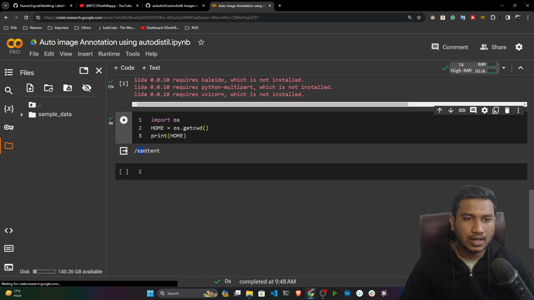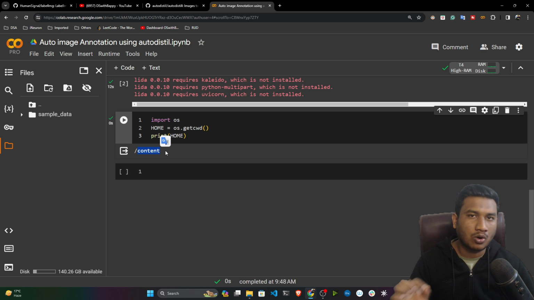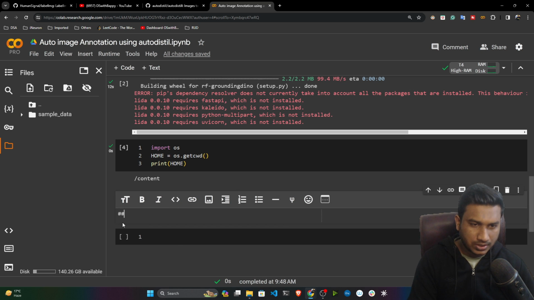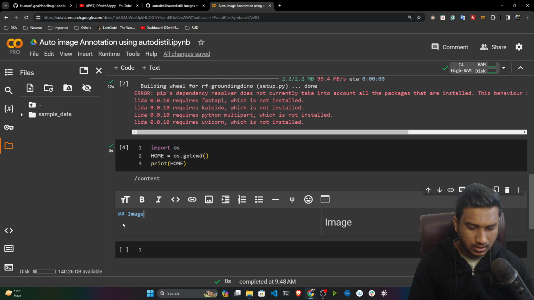Okay, so that's why I already defined my home directory inside this variable. Got it. Now we can start preparing our image. So for this, I need some images. Here I can write image data preparation.